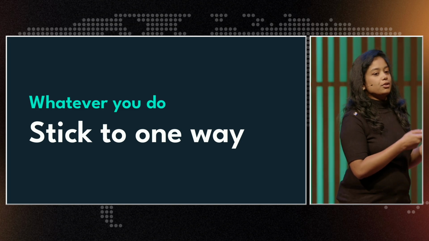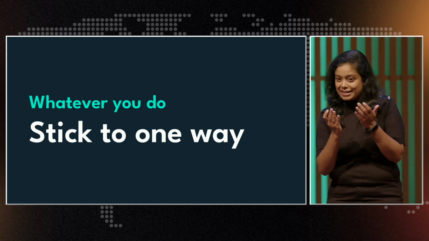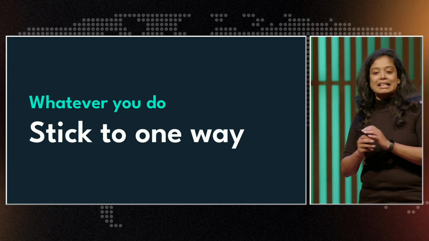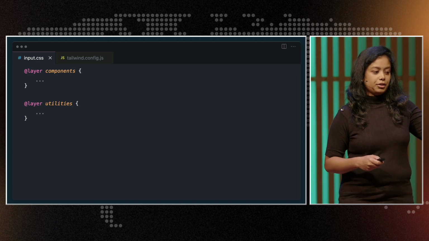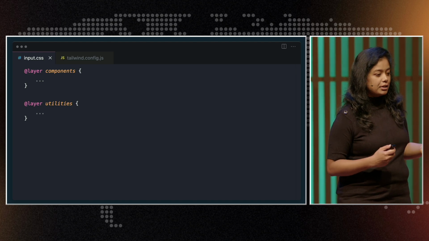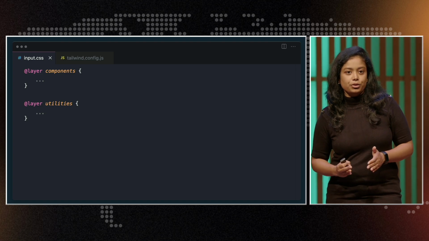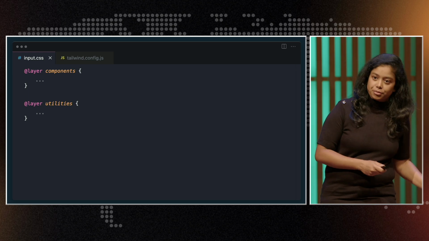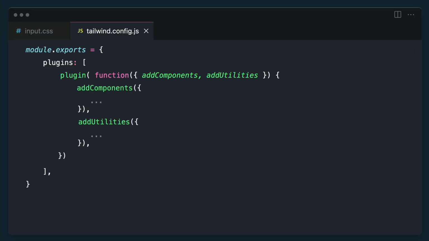But that brings me to the next point, which is whatever you do, whichever way you choose, it's entirely up to you, but please stick to one way. If you are using the components layer and utilities layer in the input style sheet, if you're adding all your utilities and components here, please add all of them here. Or if you're using JavaScript and you're using the methods addComponents and addUtilities, add all your components and utilities here. Don't sprinkle some of them there, some of them here.